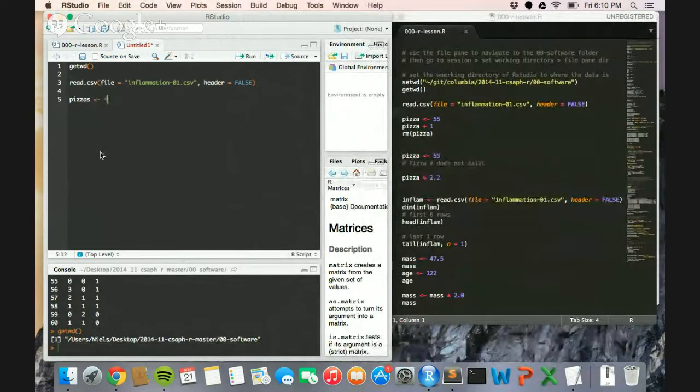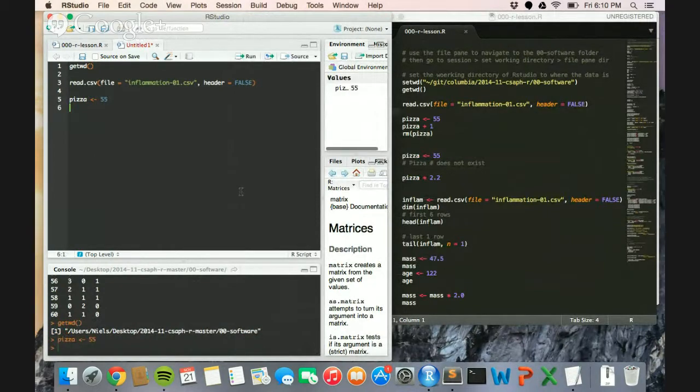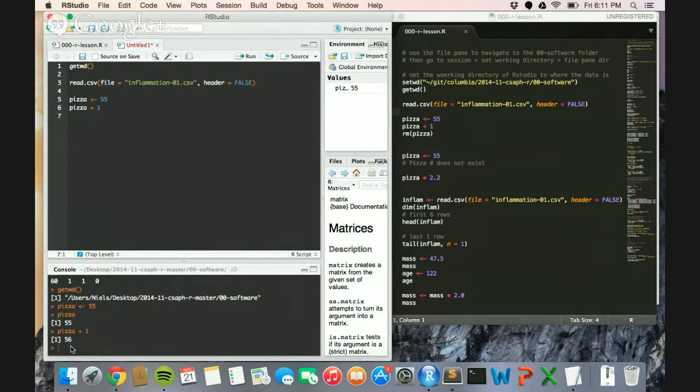Since we really love pizza, this is the first exercise in variable assignment. So there's the pizza variable, and I can call it again and just print it out. So it's 55. I can do operations on it. I can add one. This actually doesn't change anything, it just spits out the result. So if we look at pizza again, it's still 55. I can also get rid of the variable, and so it gets rid of it in my environment.